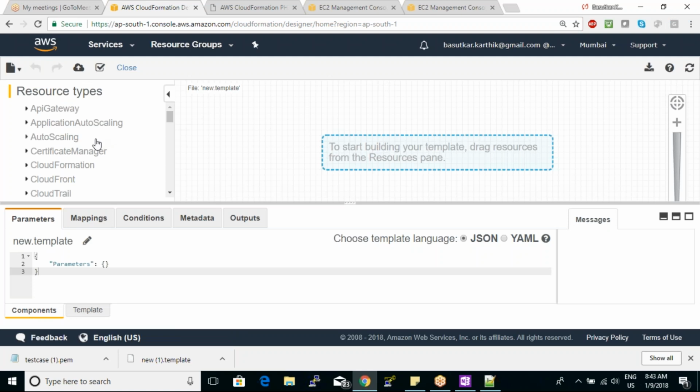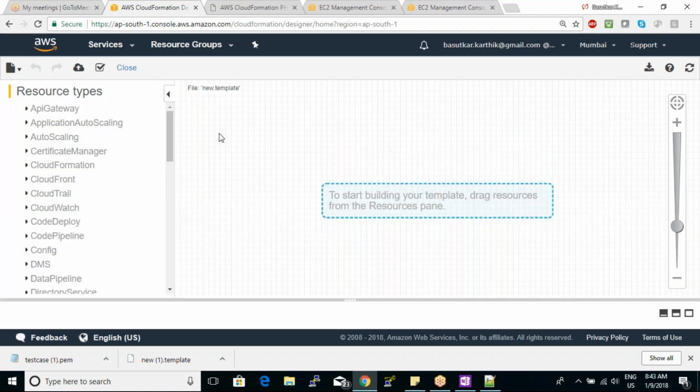Here you can see there are majorly three windows. On that left top window, you can find all the resources that are available with Amazon. On the right window, it is like a platform where you design your own template. On the bottom, whatever you're doing will be written in this JSON or YAML file. Now I'll minimize the bottom one.